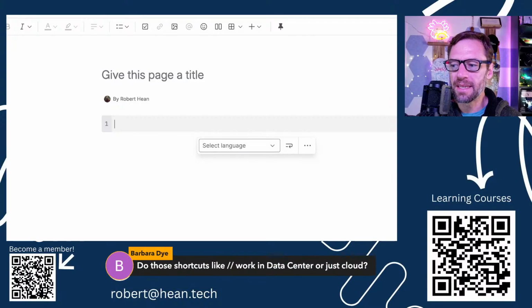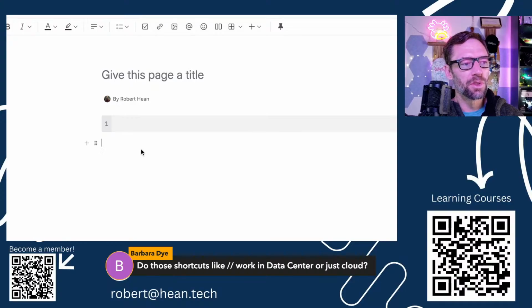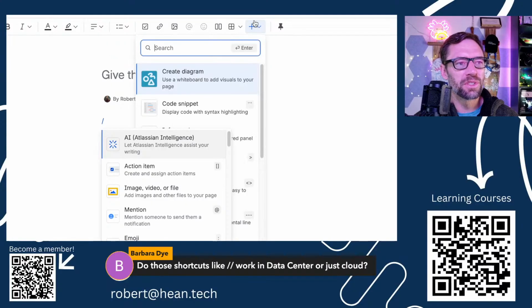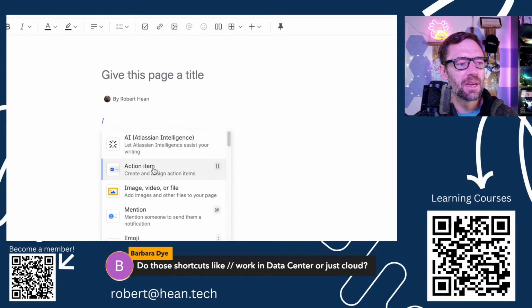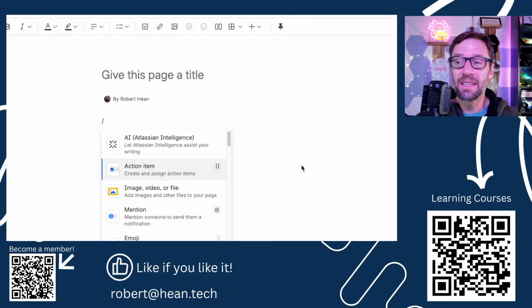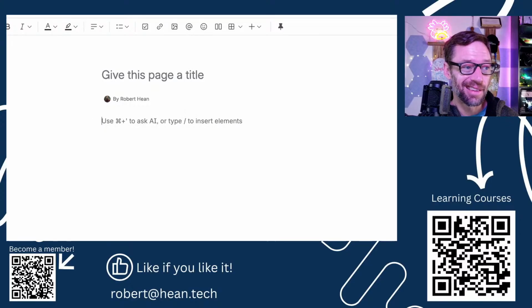Do those shortcuts work in Data Center? I don't know offhand, Barbara. Rodney, do you happen to know offhand? I'm saying that because I haven't used Data Center in a while. The thing to check, Barbara, is go in and look at the macros menu, either with the / or click on the plus, and you'll see them listed if there are any. Yeah, they might be different. And that is something to remember. If you're using Data Center, the exact way the macros look and function can be different than Cloud.